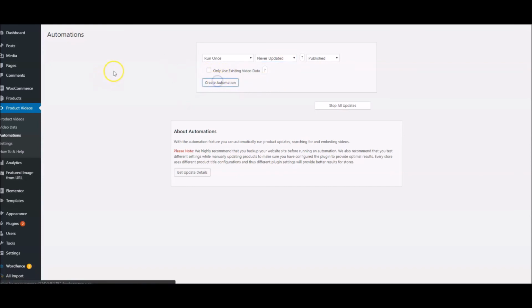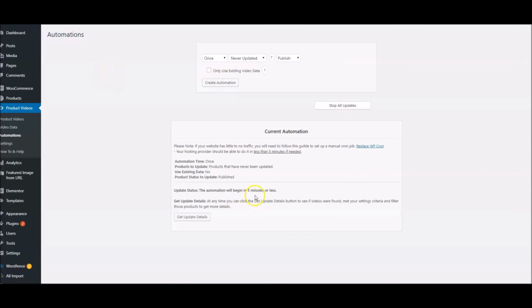Now we're going to go ahead and create the automation, and we see that our automation is going to start in the next 5 minutes. I want to take specific note of this right here. If your website has little to no traffic, the way that WordPress works with automation features like ours is to use the WP cron. It's not really important to understand how all that works, but what is important to note is that if your website has little to no traffic, you're going to need to set up a cron job.